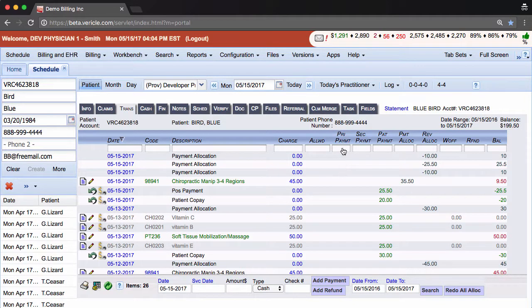The Primary Insurance column shows the payment from the primary insurance. This will be a 111 for a regular insurance company, or a 115 for a PIP payer. The Secondary Insurance column shows the payment from the secondary insurance. This can be of type 112 for a regular secondary insurance company, or a 116 for a secondary PIP payer. This column will also show any tertiary insurance payments, payment type 113.